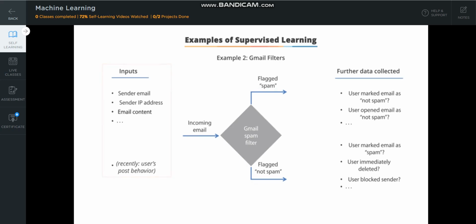as spam. It also collects further reactions of the email receiver. Has the user marked an email in the spam folder as not spam or opened the mail? Similarly, if an email is marked as not spam, does the user mark it as spam or delete the email immediately, or does the receiver block the sender? Supervised learning can be used in this case as all the data is labeled data.